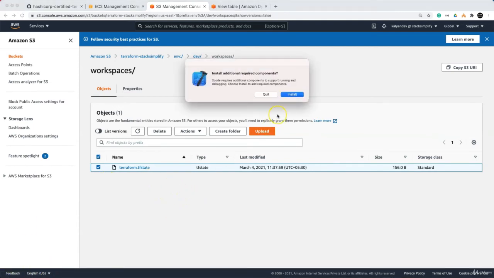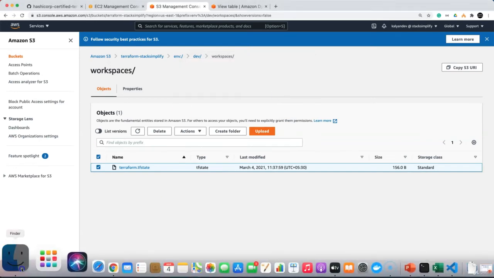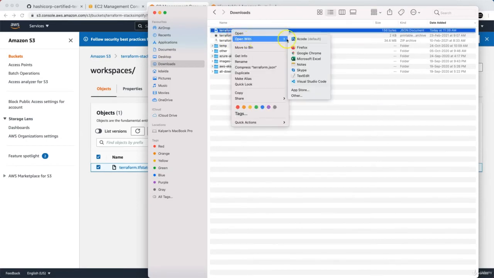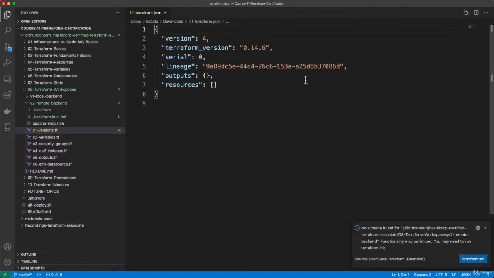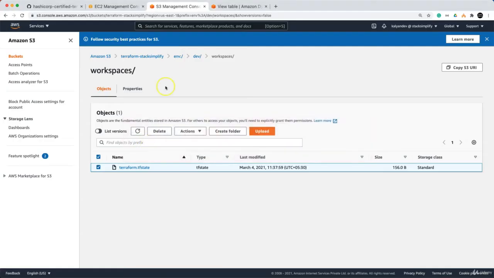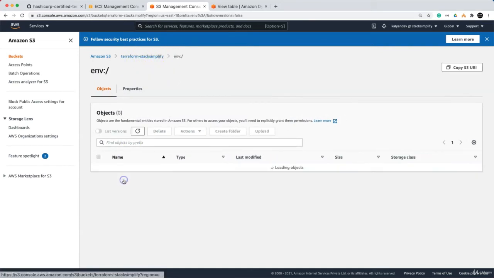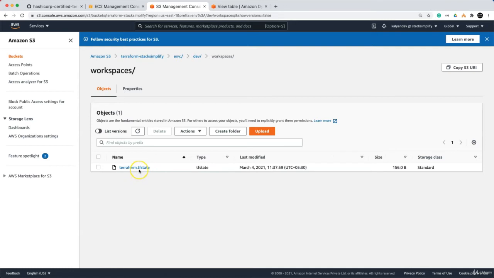So with which editor is it opening? Quit, and go to Downloads and terraform.json, open with Visual Studio Code, right? And if you see, the terraform.tfstate file for the dev environment got created with nothing in it. So far nothing is there, but the entire template got created and is ready. So where did it create it? In the terraform-stack-simplify bucket, env: and dev is the workspace name, and inside that it created workspaces, and inside the dev workspace it then created the terraform.tfstate file.